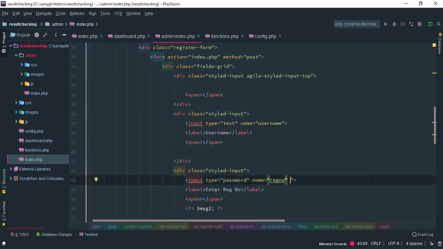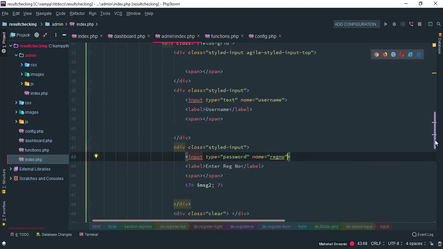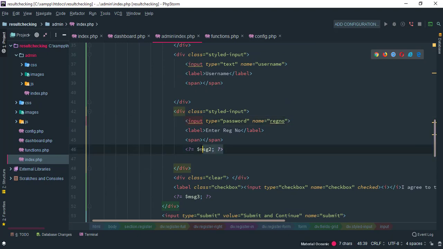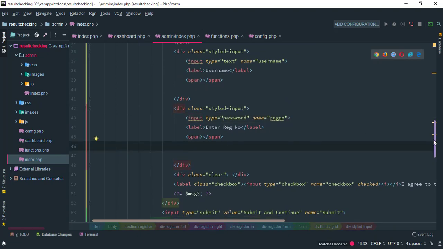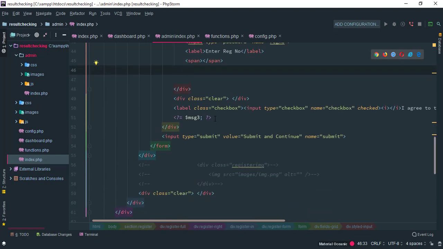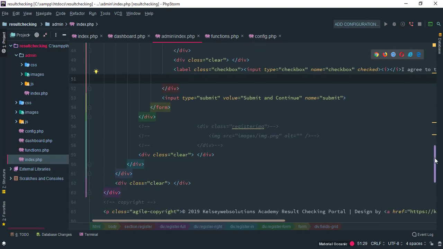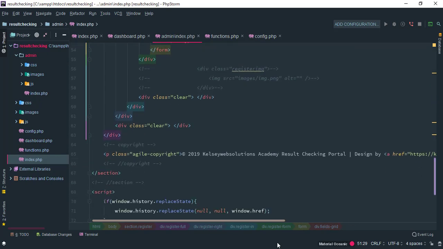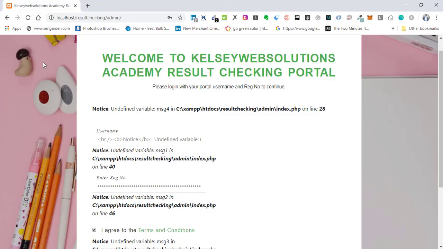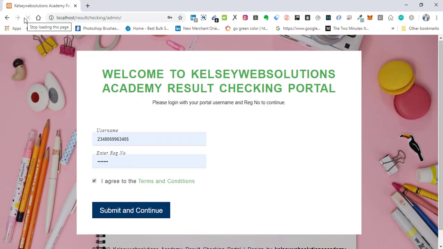Okay, and scroll down again. This one should also go, we don't need it, and this one also should go, we don't need it. Alright, so is there anything again to get rid of? I think we're done. So come back and refresh our page. Good, so this is what we have.